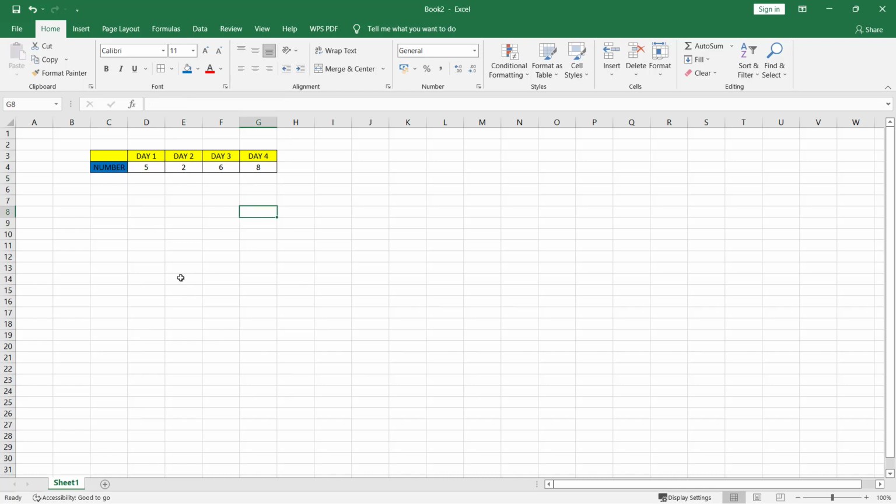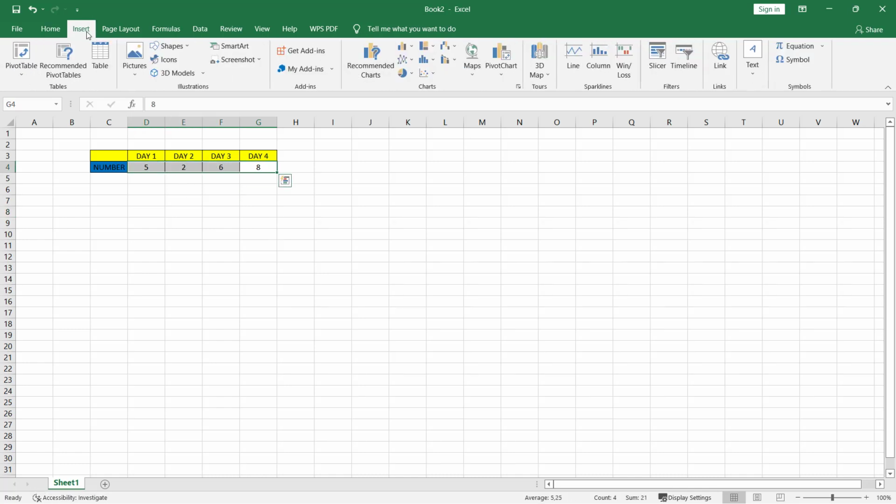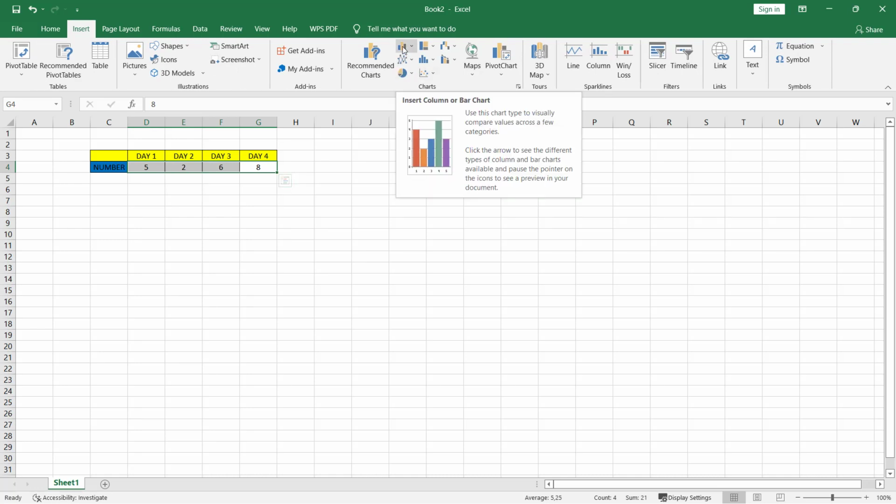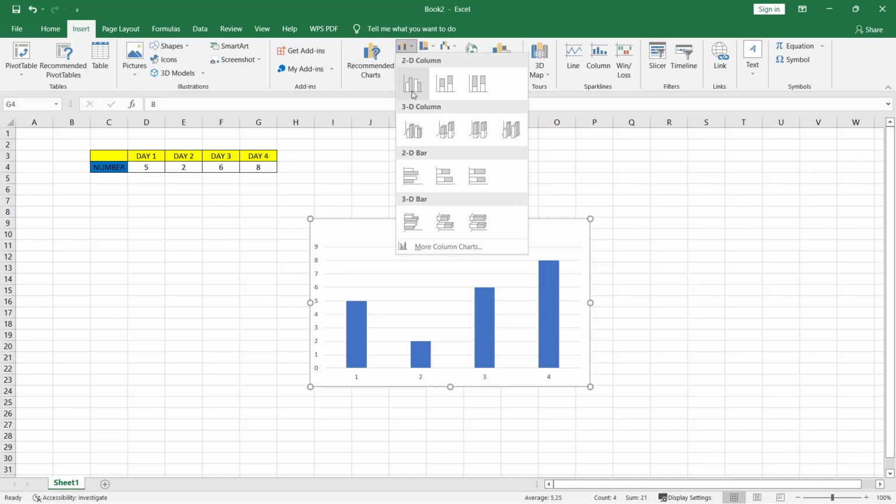Okay. Now if you want to make a graph from this table, you can select the cells in here. Next you can go to insert, and in chart in here, for example, I will use this example chart. Okay, we can use this option.